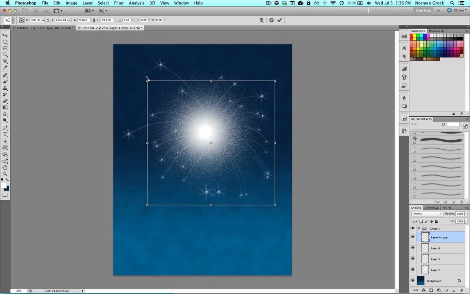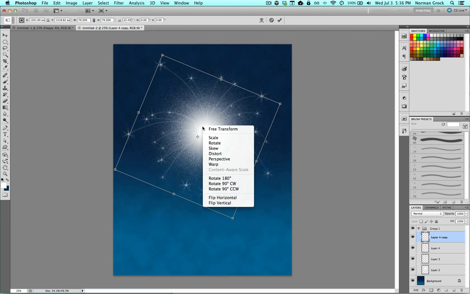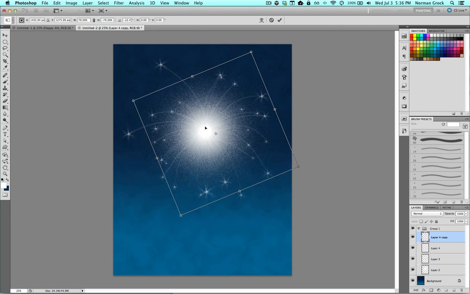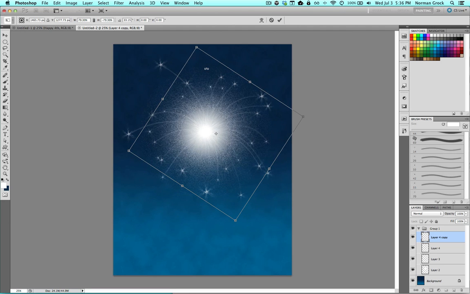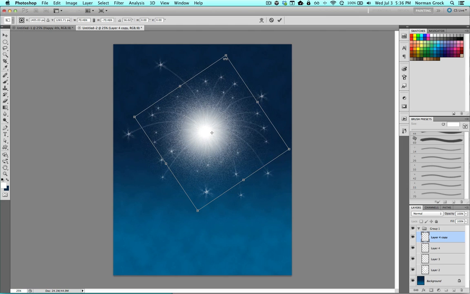So I'm going to duplicate it, shrink it down, and then rotate it, maybe flip it horizontally, and then move it into place. So then now I've got a few more explosions going on without having to draw every single one.